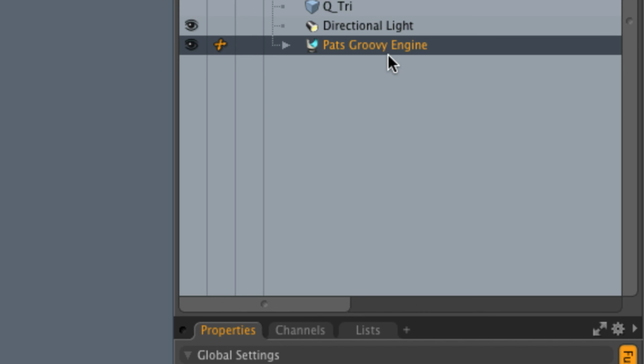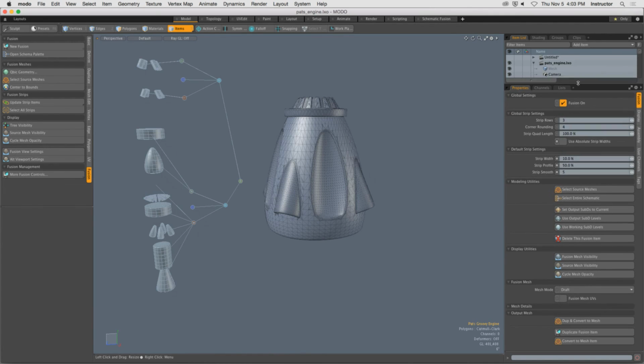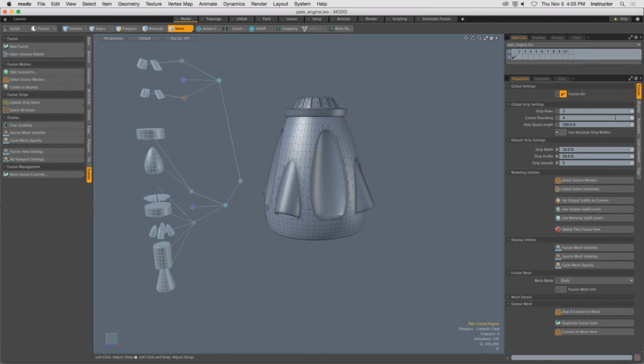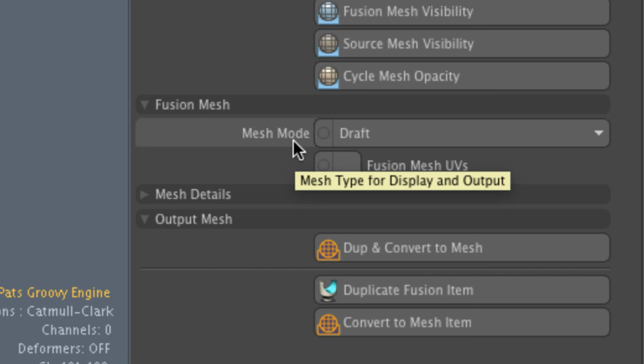Okay, so we need to convert this Fusion item into a Mesh item so we can continue to work with it inside of our standard production pipeline. With our Fusion item selected, our Properties tab is going to yield a whole series of options that we'll definitely want to look at. We're going to jump all the way down to the bottom where it says Fusion Mesh. Because check it out, the default mesh mode is draft.